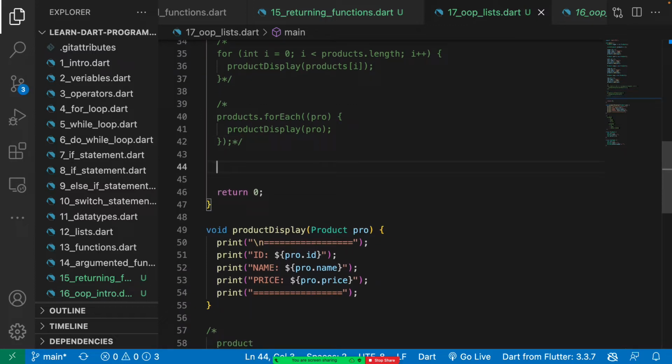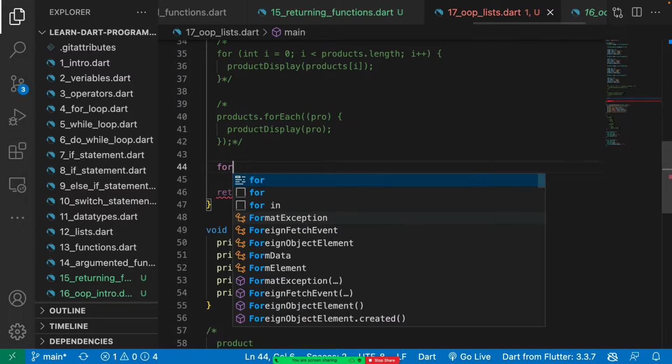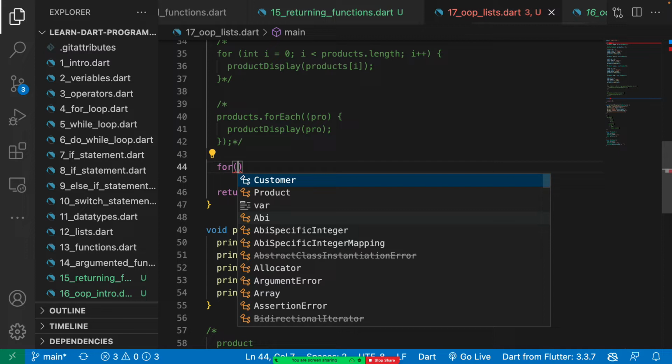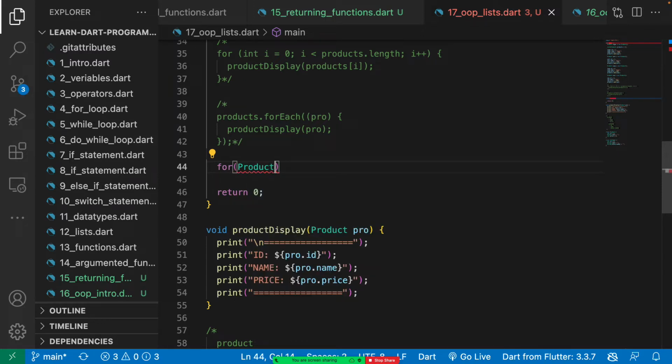It is this one: you write for, and then you open the curly bracket, and then you write the data type that you want. You say product, and then you give it a name.